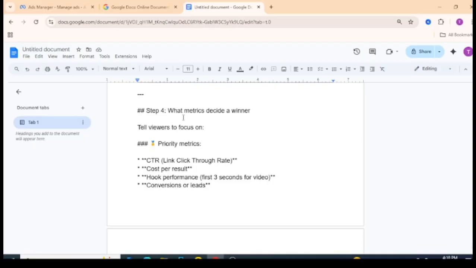So step 4 is to know what metrics decide a winner. How do you know what metrics decide the winner? You tell viewers to focus on priority metrics, right? So what are the priority metrics? One is CTR, your click-through rate. You want to know how many persons that see your ads actually click it.